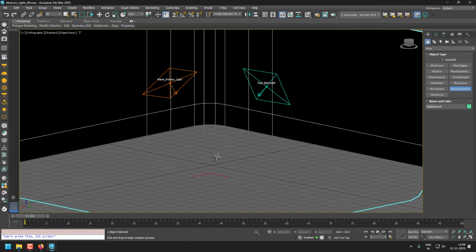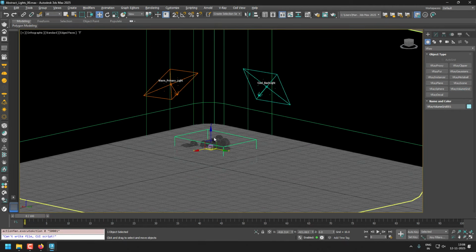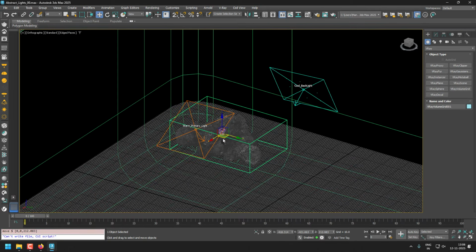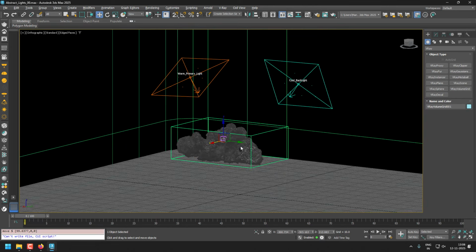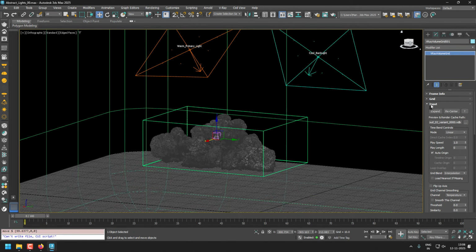Select VDB and any cloud you want. Select No Presets while importing. Position the VDB, or in this case, cloud, accordingly inside lights. You can set your own light setup. It is just for demonstration. I am using this abstract setup.